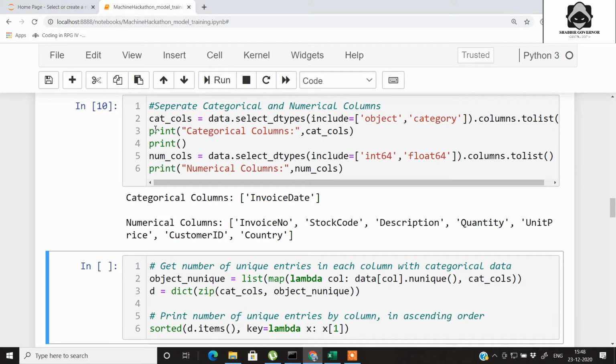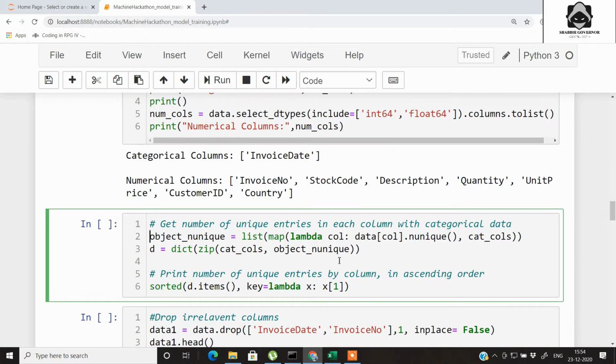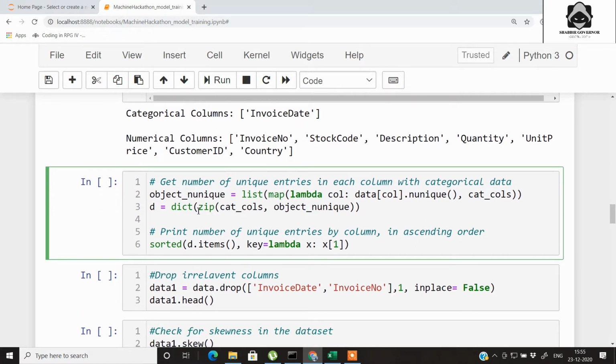After running this cell, we get that we only have one categorical column, that is the invoice date, and except that all the columns, that is the invoice number, stock code, description, quantity, unit price, customer ID and country, lie in the numerical columns. What I wanted to do is find out the number of categories in each of these categorical columns. Here we have only the invoice date, so let's find out how many categories are inside the invoice date using these simple 4 lines of code.